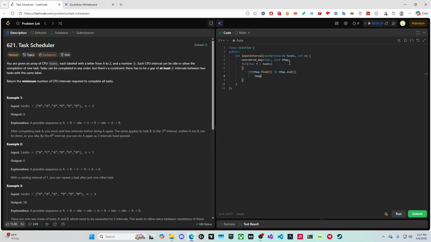Right, if that's the case, we just add +1, because it already exists. Otherwise, I'm going to set it to 1. I'm not going to use braces, just using one-liners to make my code a little bit cleaner. Okay, right, just set up our hash map.